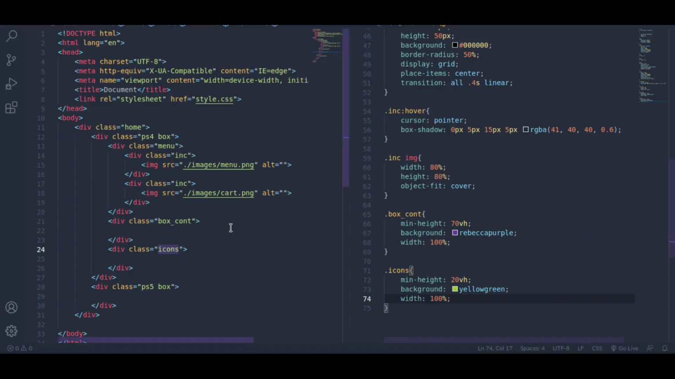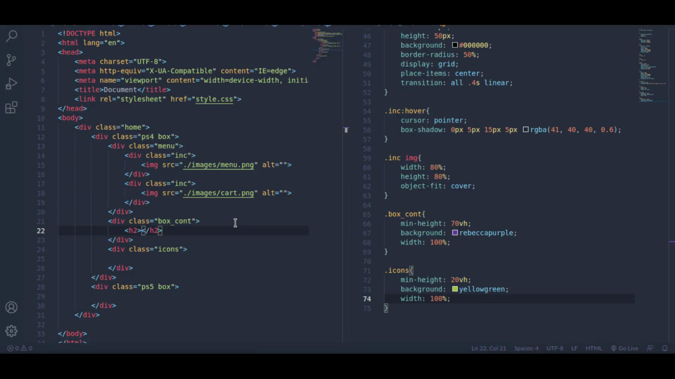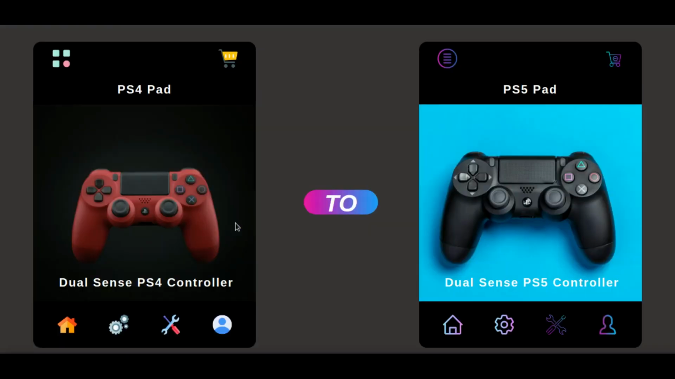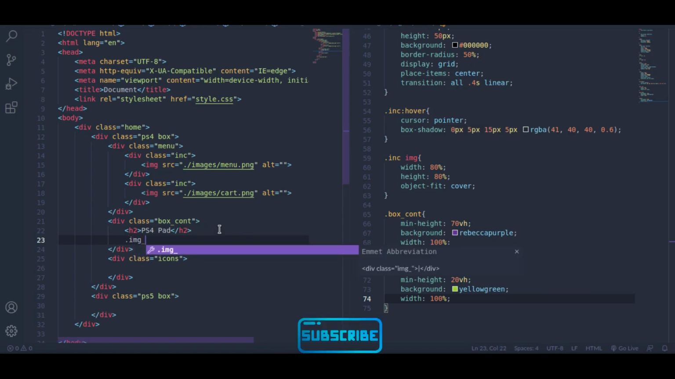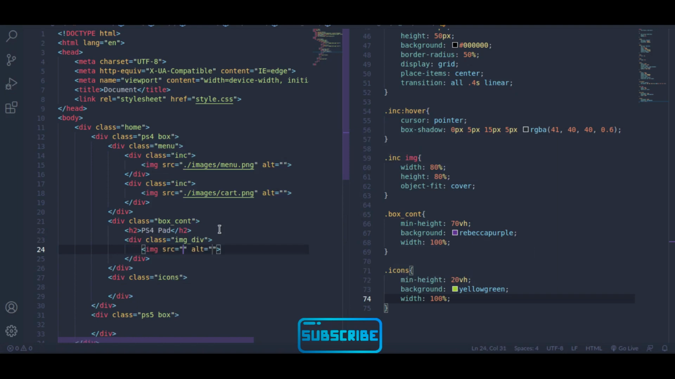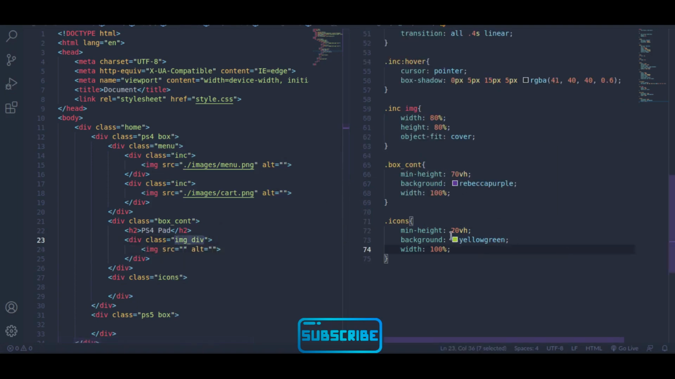Now in here we have an H2 tag saying PS4 pad. H2 PS4 pad. I think it's yeah, PS4 pad. Refresh, we get that, and next we have an image, and we're going to enclose it. So we're going to say image div with an image in it. So the image div certainly will have some styling in it.